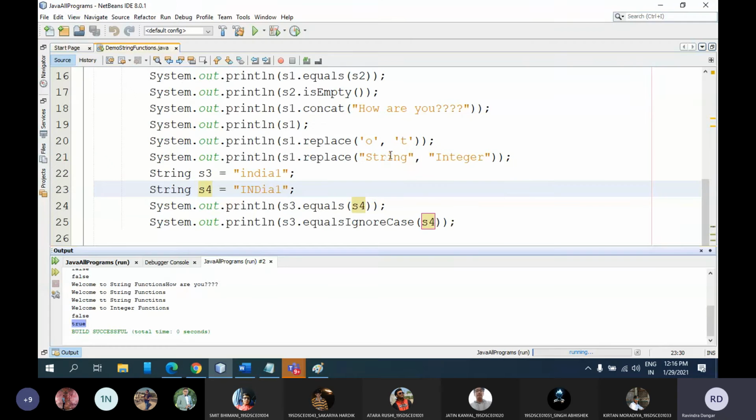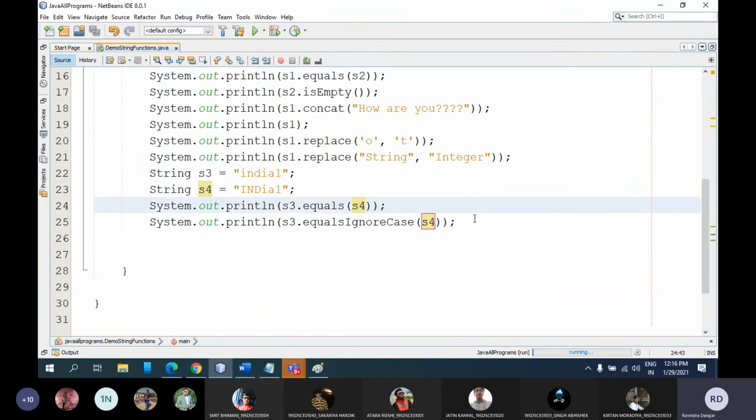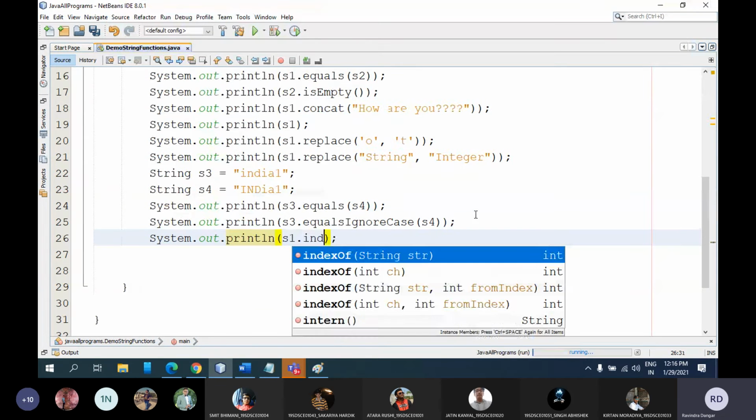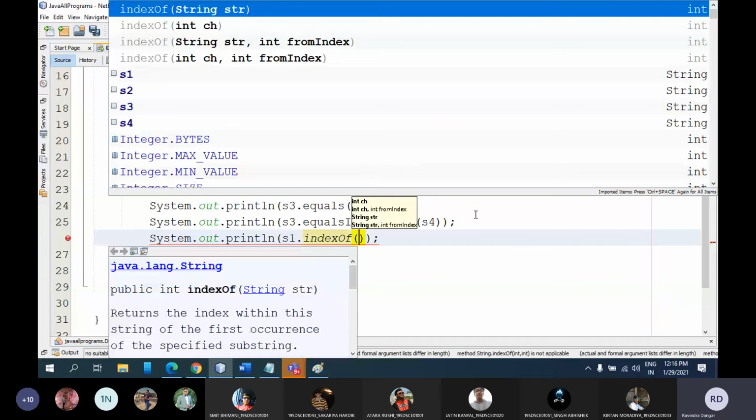So here, for example, our first string, what is the string? Welcome to string functions. This is my string. And now if I want to see that L is located at which index, I want to find the index of character L, then what I can do, I can use the method like this, s1 dot indexOf which character, L. Why is it giving integer here?